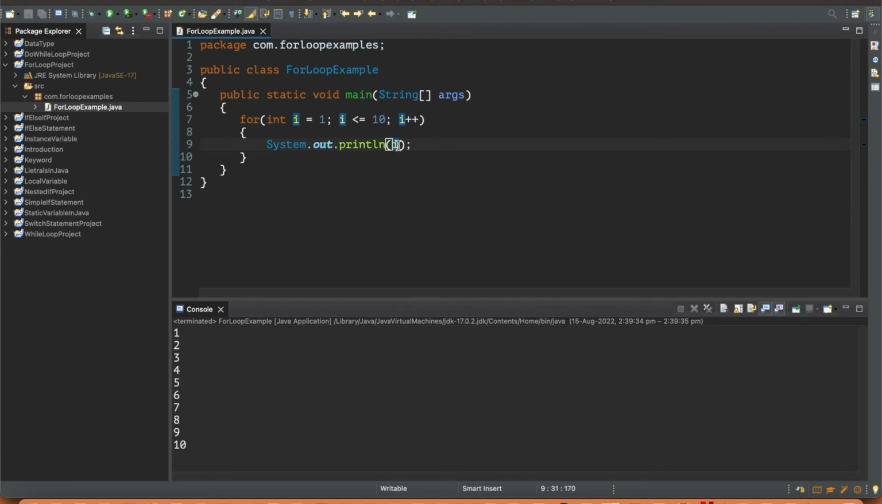Then again it will go to the curly braces, the statement, so 2 will print over here. Then again it will go to the increment operator, i equals i plus 1. I'll write it over here for better understanding: the previous value of i is 2, so 2 plus 1 is 3. Again it will check the condition: 3 is less than or equal to 10, so the condition is true and it will print 3.